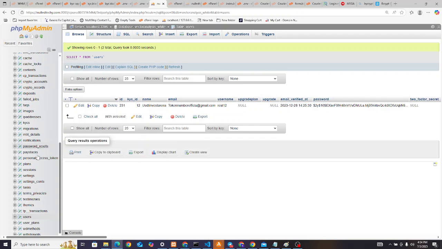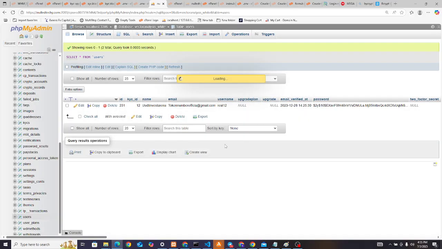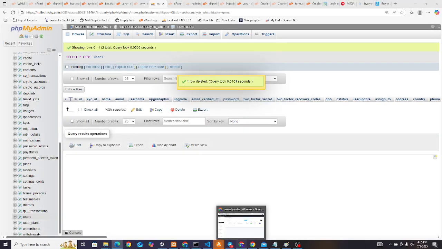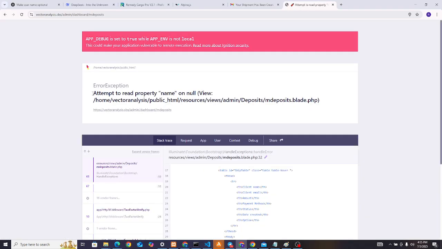This is the database. Let's scroll. This is the user now. Let me delete it. Click on delete. Now let's go back and click on deposit. See that error will come up. You see that error? Attempt to read property name on null, because it's trying to read the name of that user that owns the deposit, and it has been deleted.